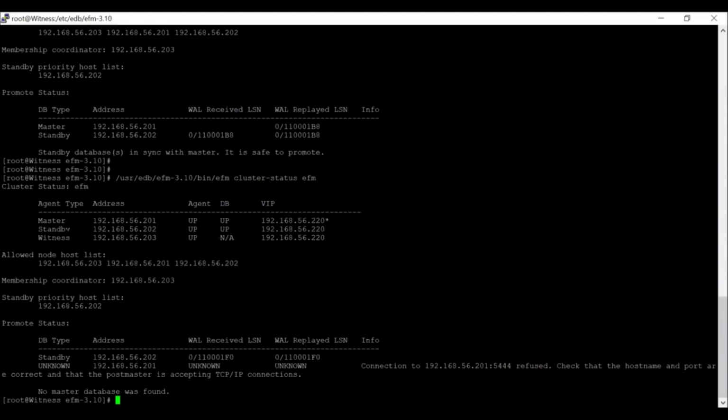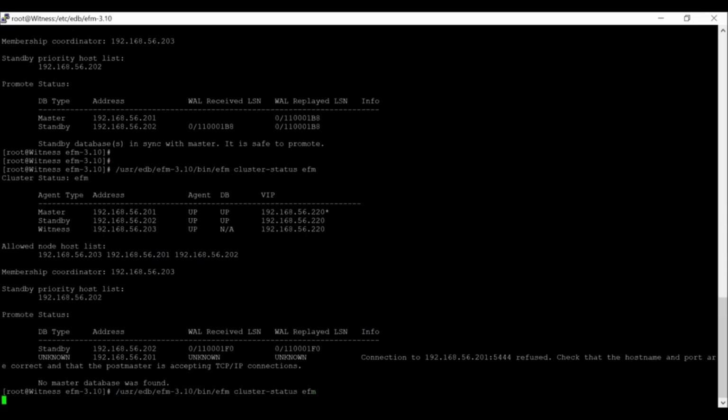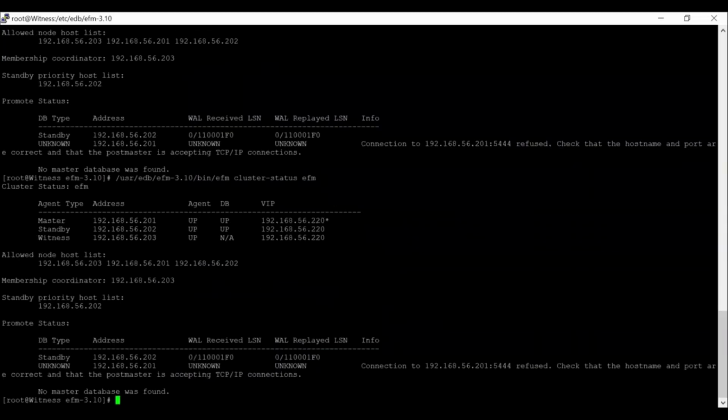Now you can see that it is still showing the master server as 201 and standby as 202. But here you can see that the agent is not able to, the replication is not working. Based on their timeout parameters, the EFM agents are still trying to perform the checks whether the DB is reachable or not. As it takes some time, based on our timeout parameters.